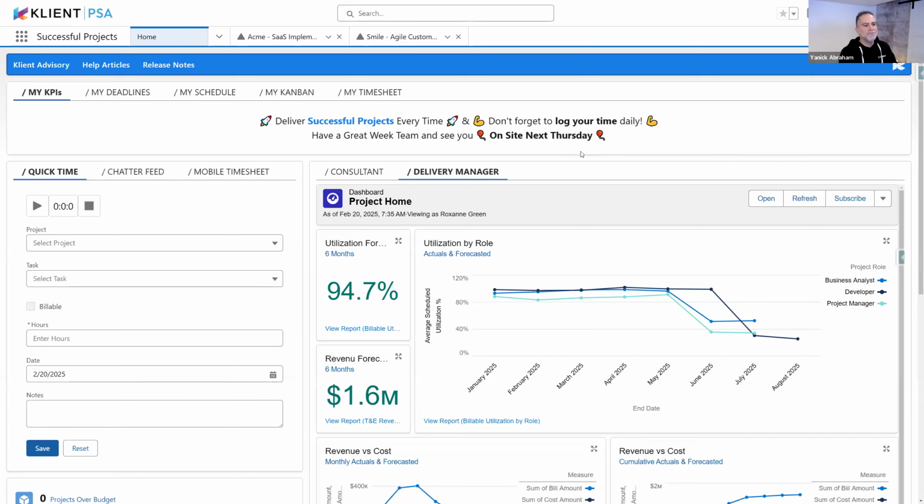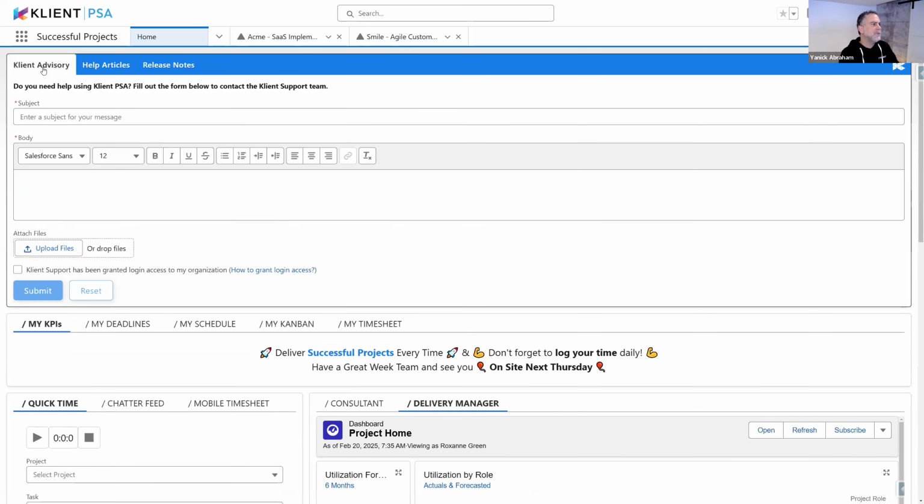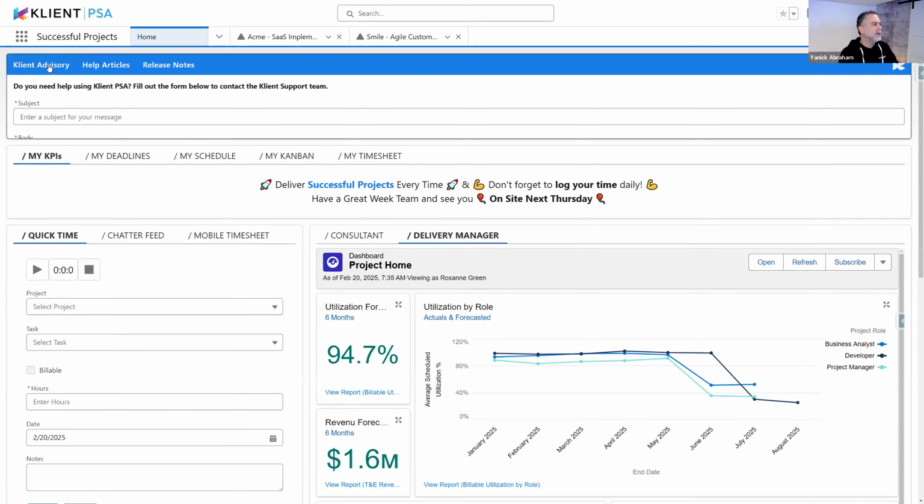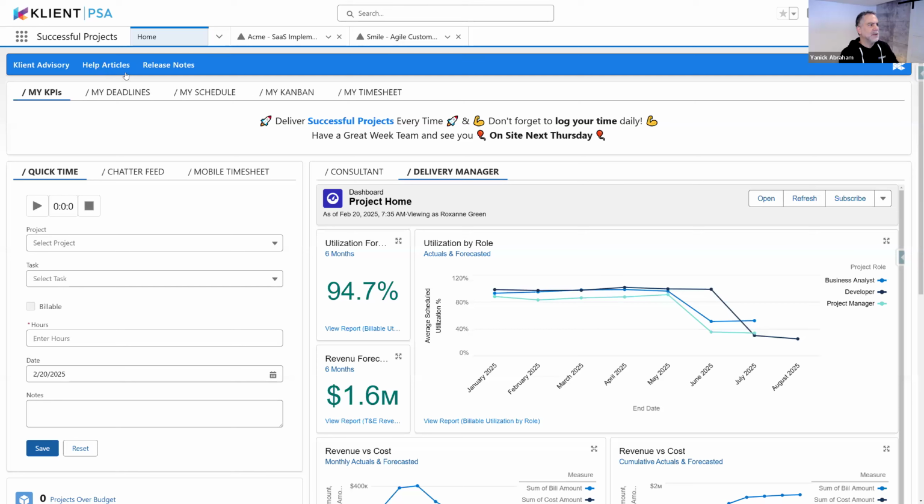We've added a few components in the home page to make it very easy to execute your work. It's really intended to be a one-stop shop to be able to deliver your work and see what you need to work on. I'm going to start from the top. On the top, we have our advisory bar. If you want to reach our support team or our advisor, you can easily write us a case from here. You can always write an email, this being said, you can do it by our advisory bar. You can also access our help articles and our release notes from here.